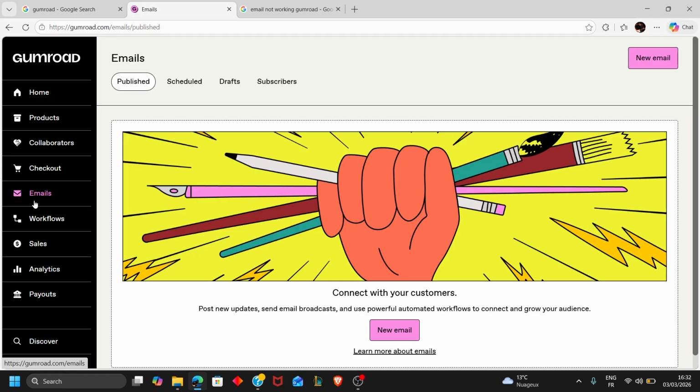As you can see, you're just going to log into your Gumroad account, and then access the email section in the left sidebar. Now here you're going to check the spam folder. First, ask: did the buyer check the spam, then the promotions tab in Gmail? Many Gumroad emails land there. So always check the spam folder and tell the buyer to check it too.